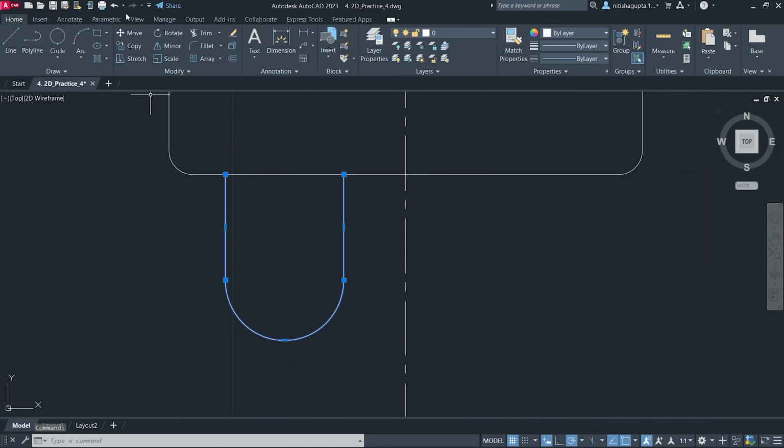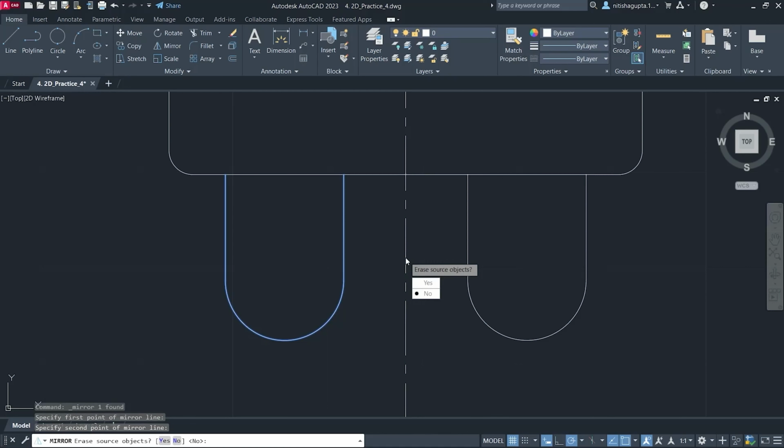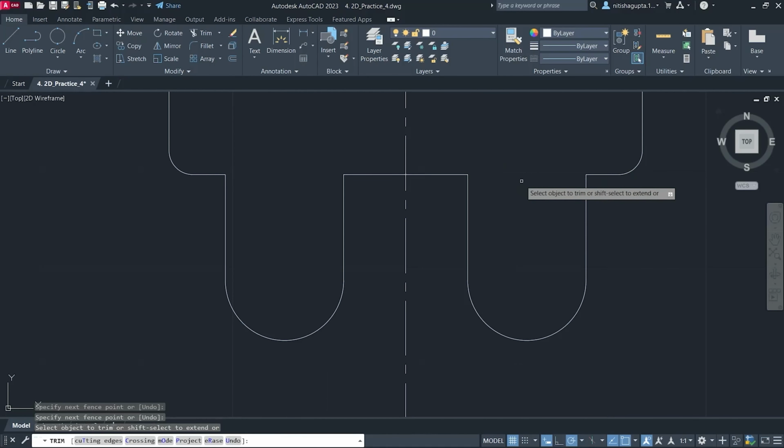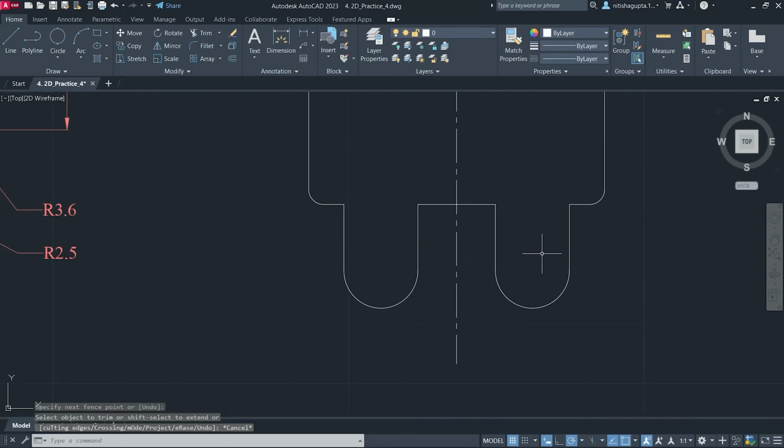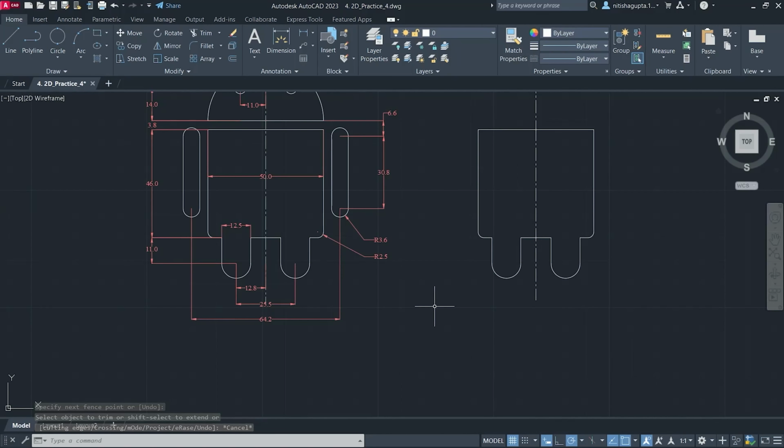Now we will just mirror the same leg to the opposite side also. So select this leg, go to this mirror command and select our reference line and select no. Now we will go and take our trim command and trim these extra portions and press escape. So we are done with our legs.